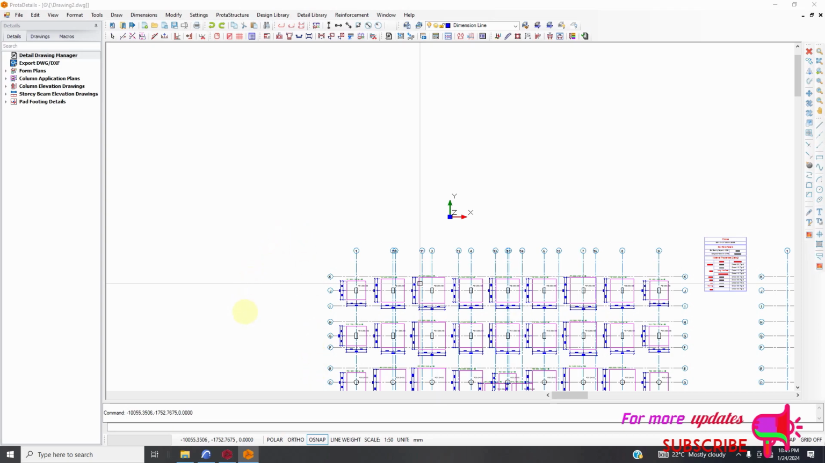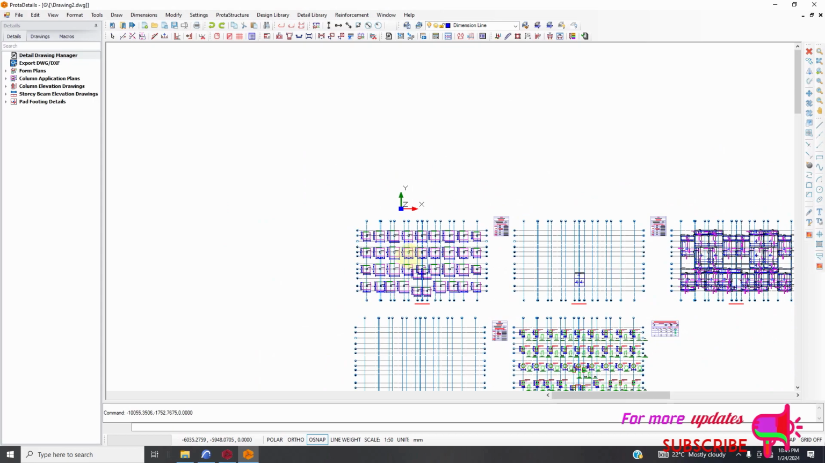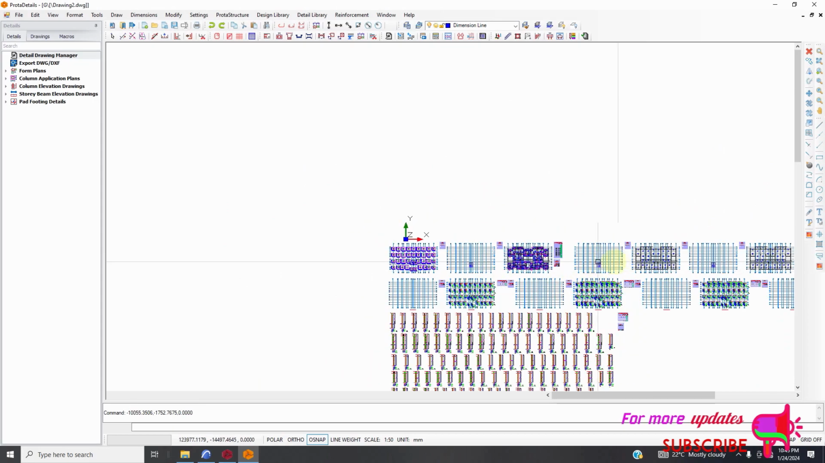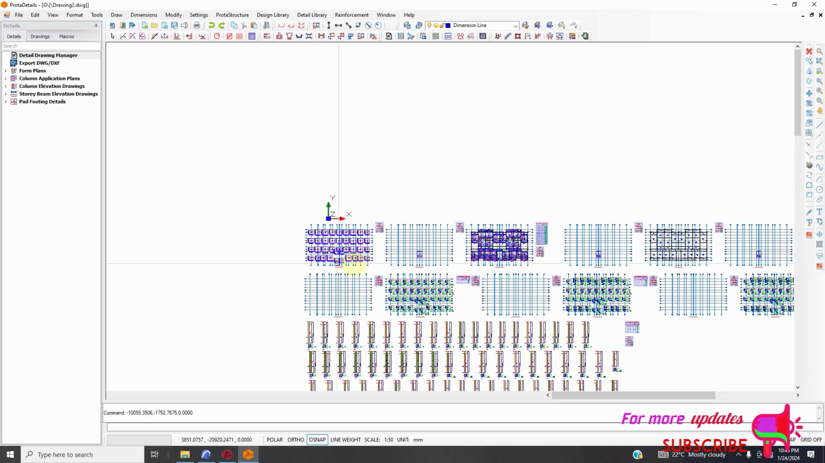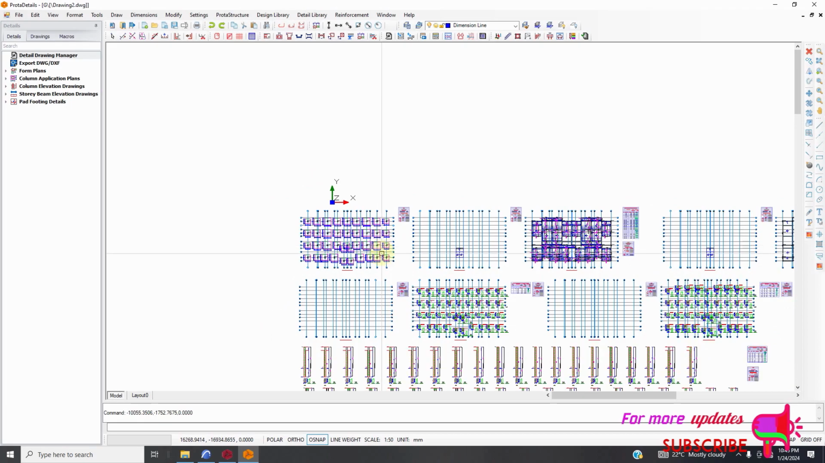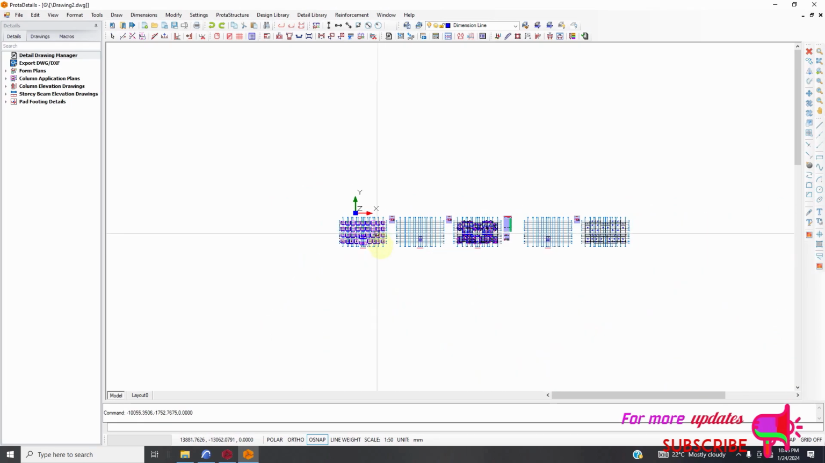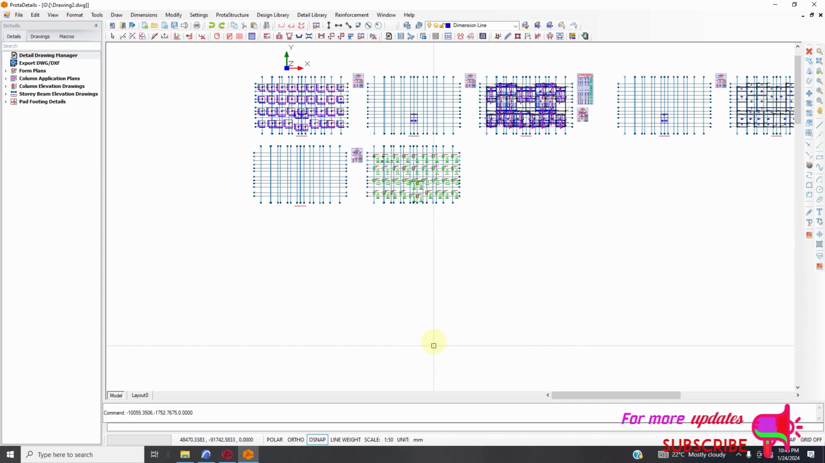Okay. So these are the drawings, but today we are focusing on column and footing, or foundation. So we want to create a column and a foundation layer, right? So you can see all these columns.